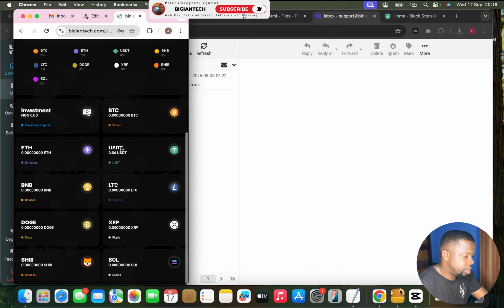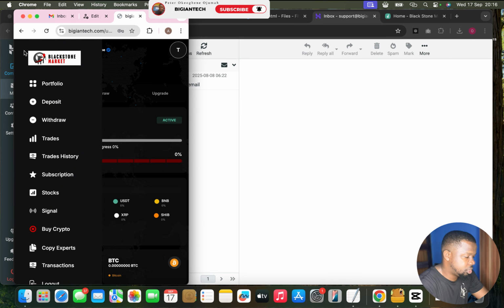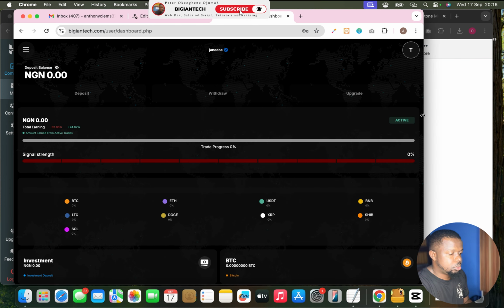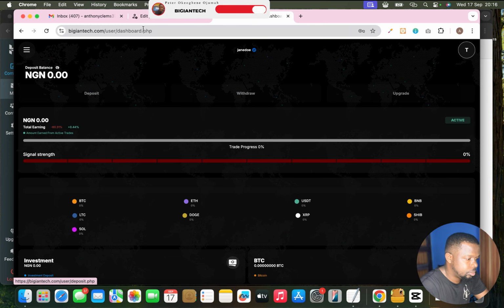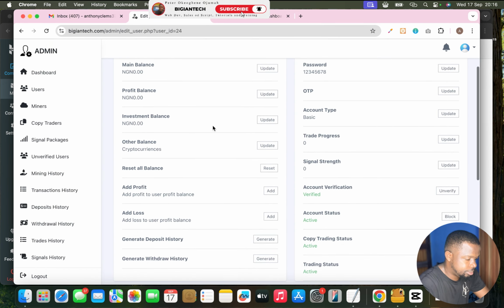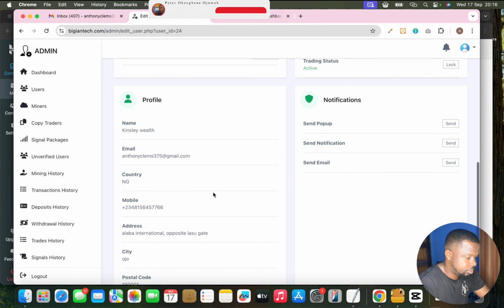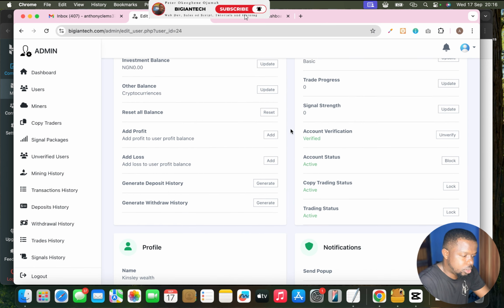Now this is the mobile view section of this website, which is nice. Okay, so let me take this back again and explain more on this. As you can see, we have NGN here. Now go back to this particular user. This is the user profile, and this is for send email, send notification, and send pop-up email. The copy trade status are all active.